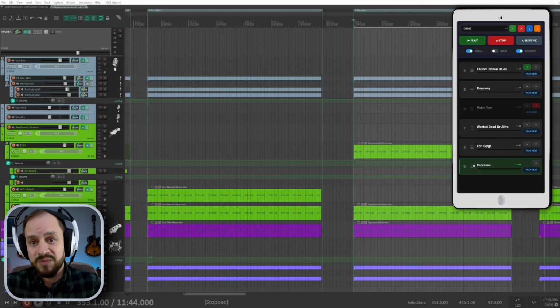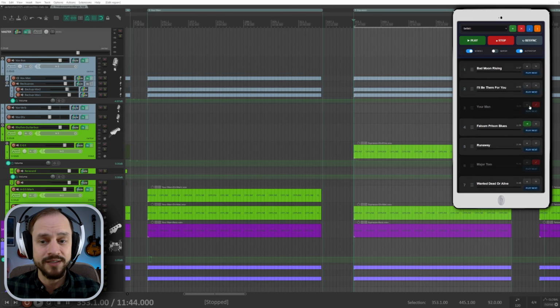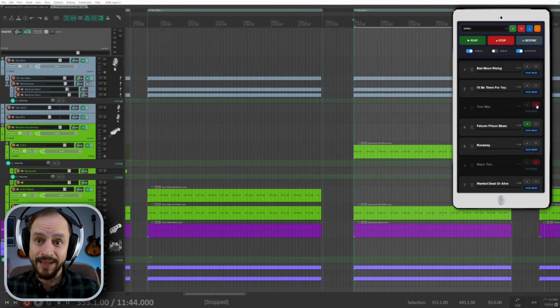Once this is set up, you can even use options like skip songs. So if you decide that this night, oh, I don't want to play Your Man tonight, you can disable it and it won't break your song list, your set list. Then, of course, it stops after each region. But this is because the auto stop function is on.